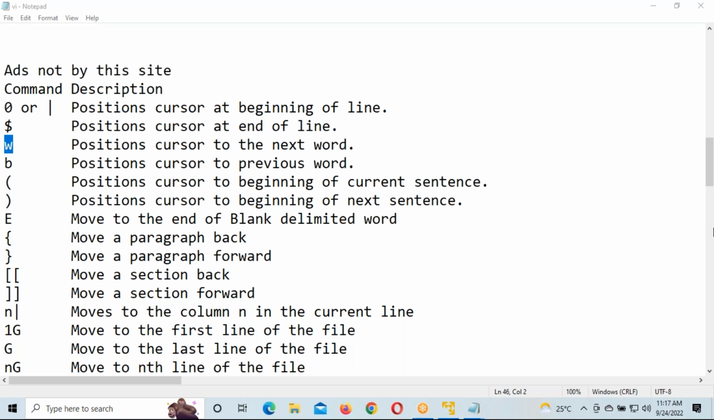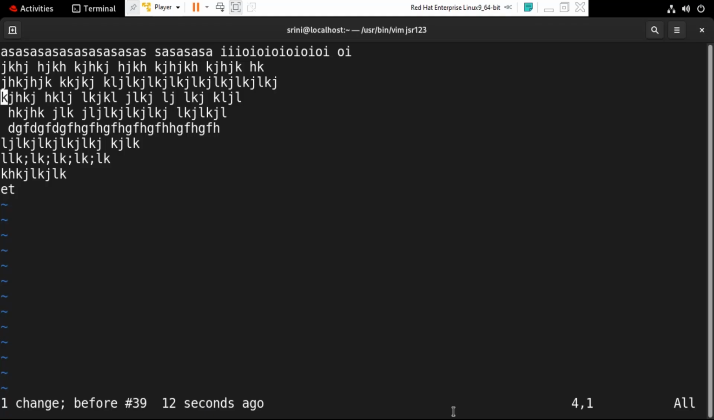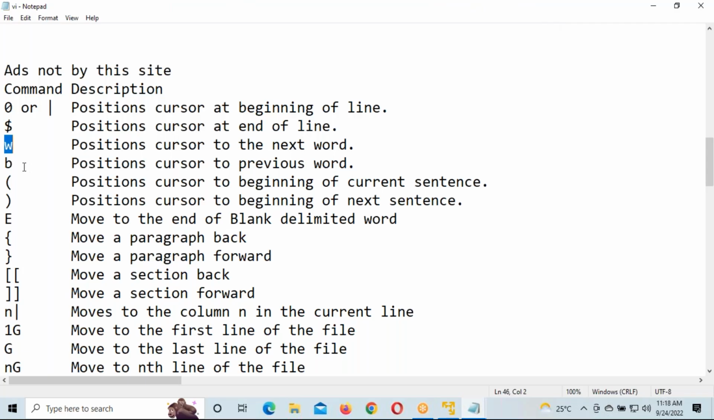Okay. So small w is for moving the cursor to the next word. B is for backward, one word at a time. See, my cursor is here, in escape mode. All these options are in escape mode. W, is it going to the next word or not? B, is it going back one word at a time or not? So moving forward one word at a time, that is W. Moving backward, that is B.